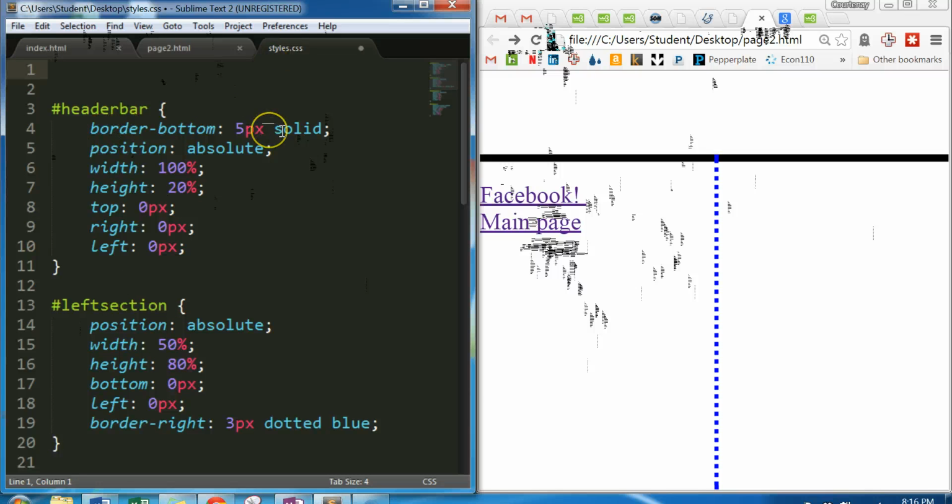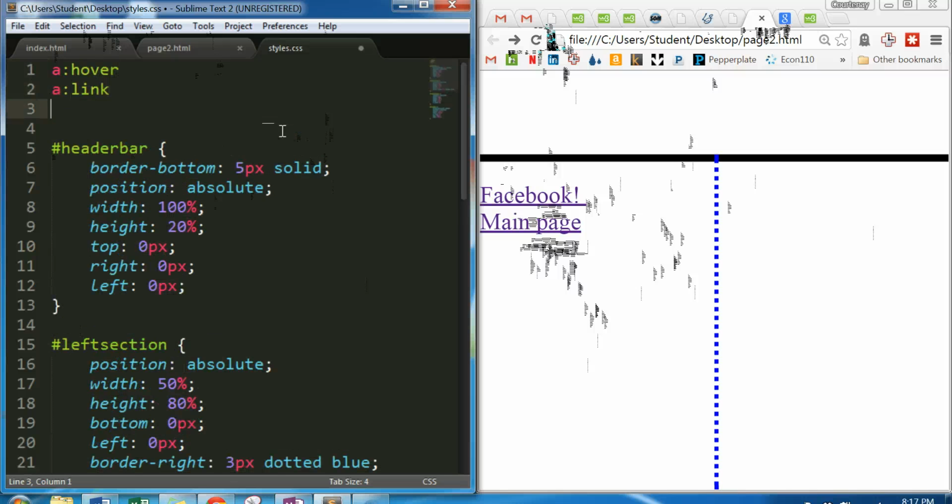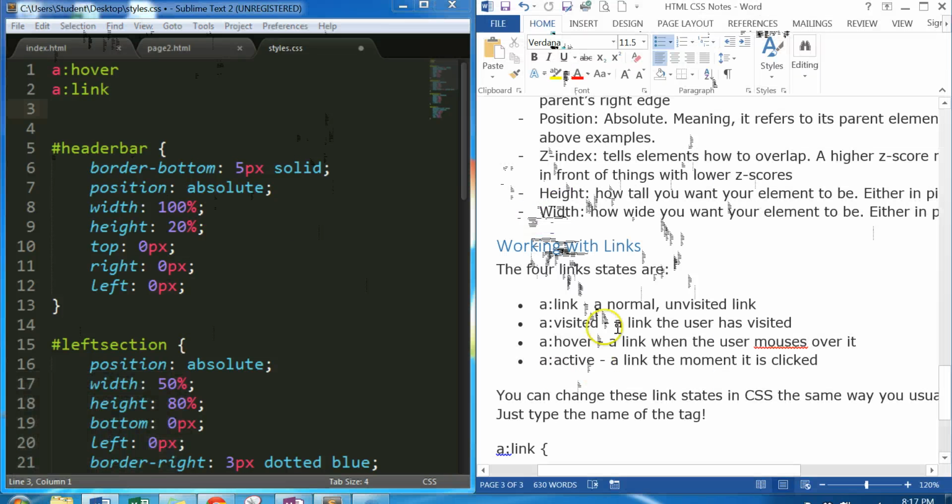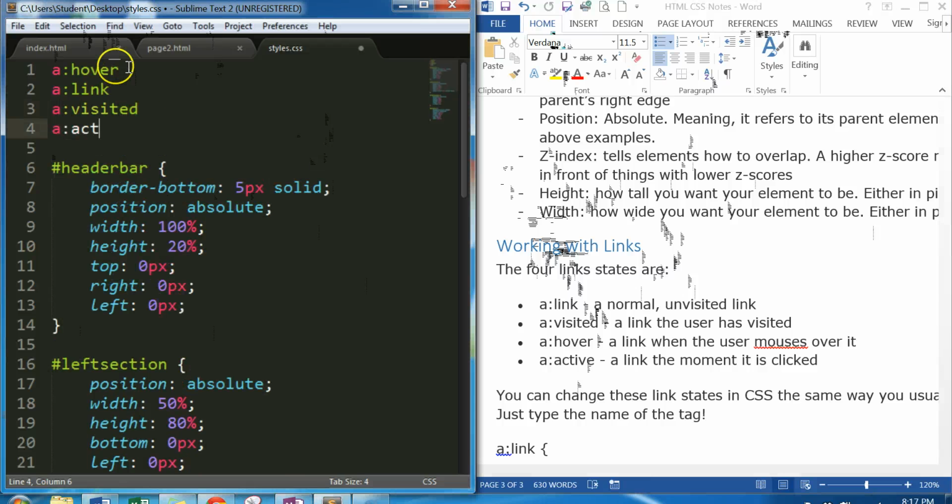So we access those features, like we can style them in our CSS by typing in A, then the colon, and then you tell it what part of the link you want to affect. So you can affect hover, link just means what it is in general. There's also visited and active. So A visited, A active. Okay, I should probably swap this one to the front just because it comes first.